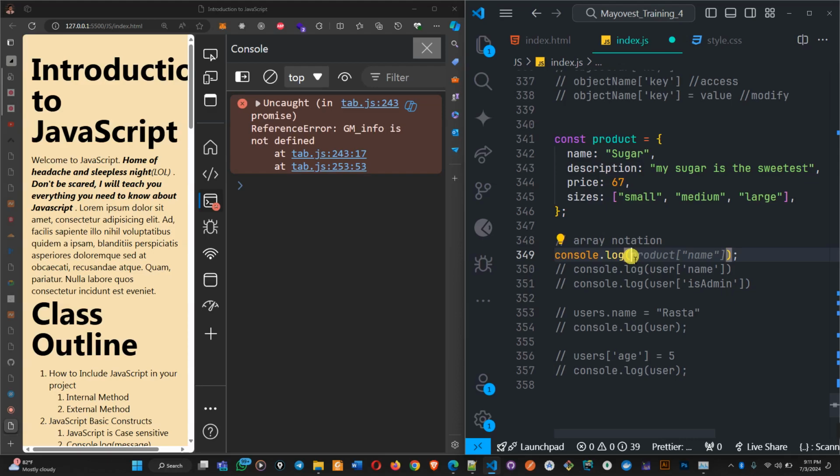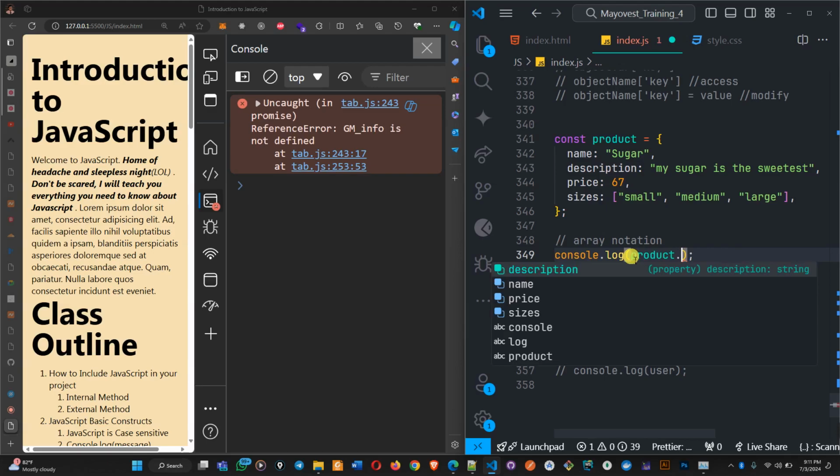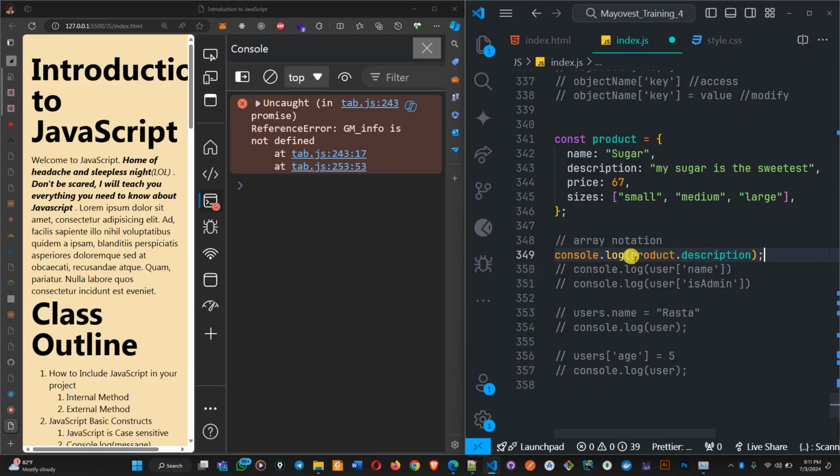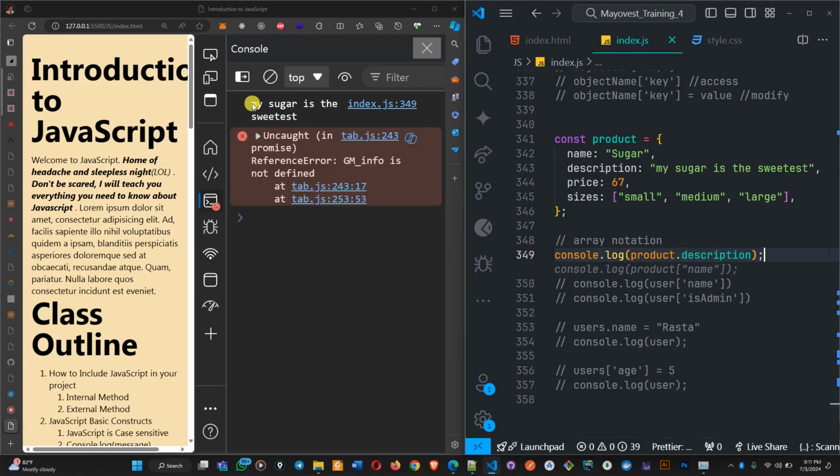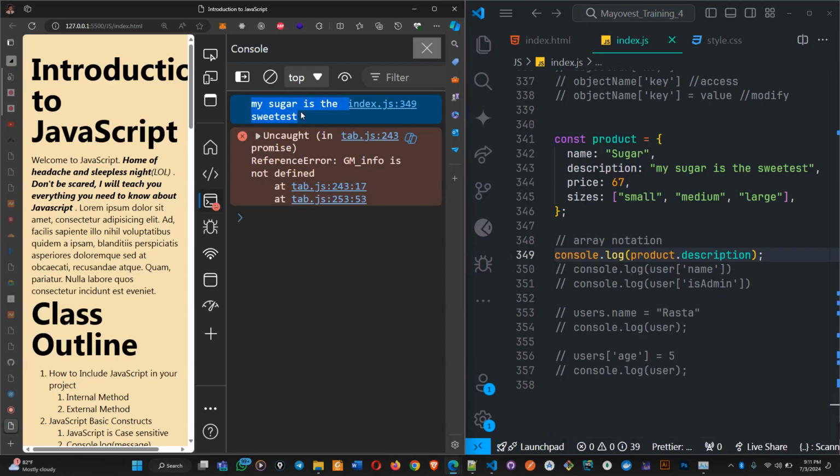Oh, I just explained this thing. I said when you want to have access to object properties, you type the object first, followed by a dot, then followed by the key. That's all. So if I want to have access to the description, I just save it there, and as you can see, I'm getting my sugar is descripted. Yes?